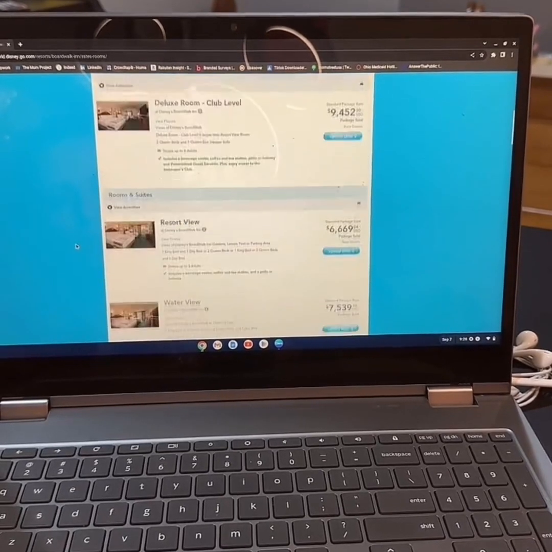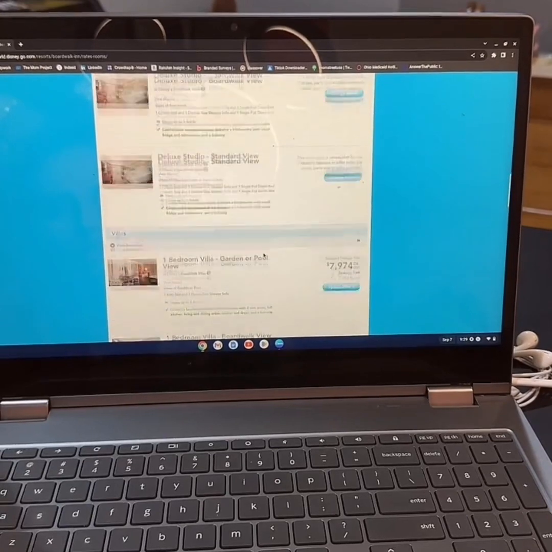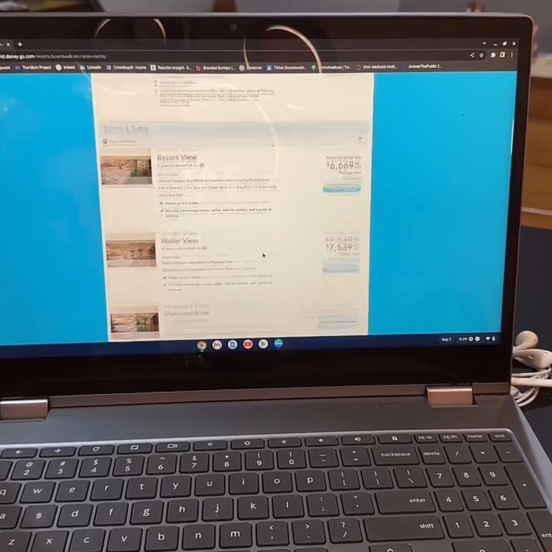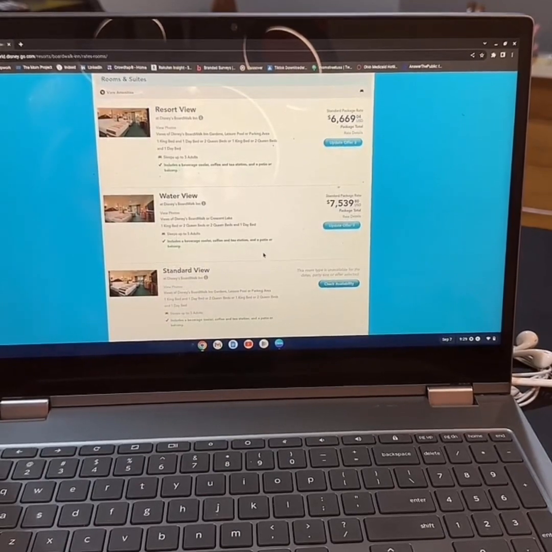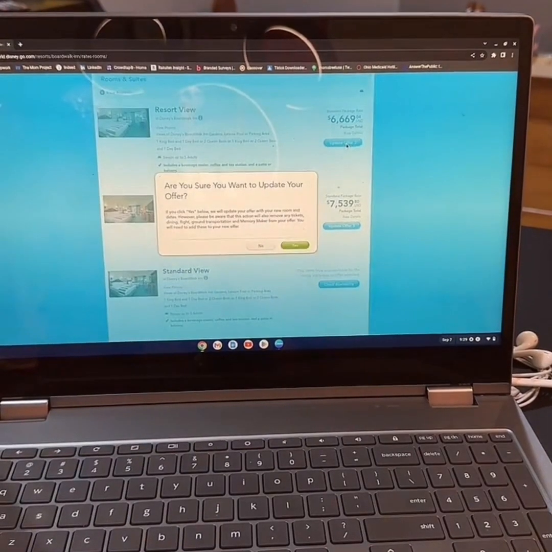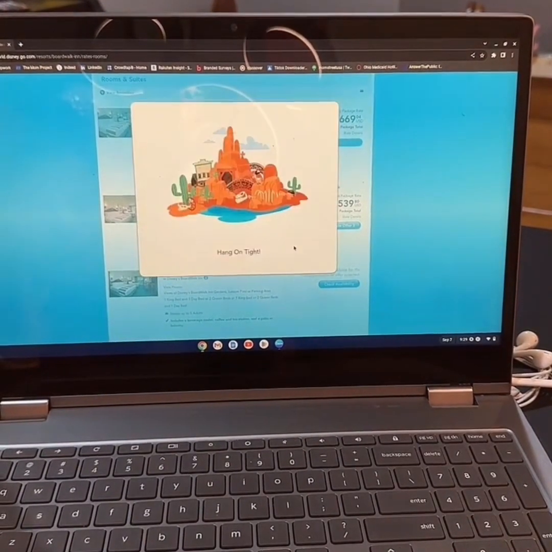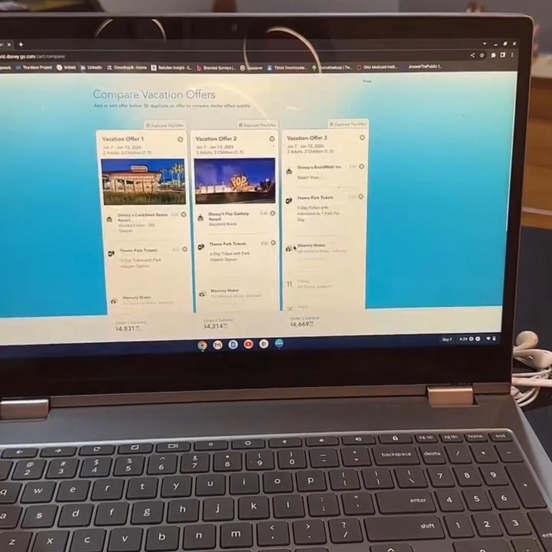But if you scroll down here, you can see the different options that they have. Let's just look at one of their more standard rooms. We're not going to look at the studios or the suites or villas or anything like that. So let's say we're fine with a resort view. We're going to add that to offer 3, because as you saw on that page, you can have 3 different offers that you're looking at one time.